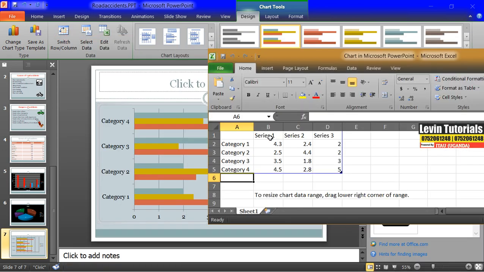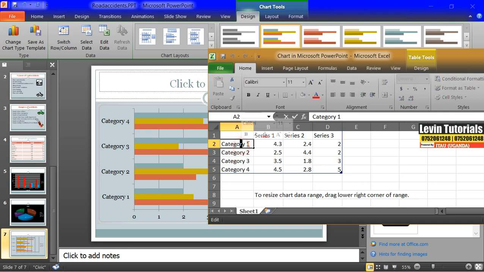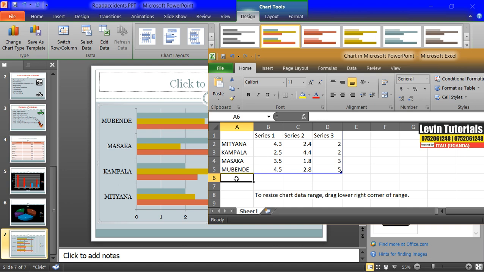So you can just play around with number 1. These are the categories, these are the series. For example, category 1 can be like the districts. Let me say Mityana, I'll say Kampala. Are you seeing as I'm changing? Also there I'm changing. Then category 3, I want Masaka. Then category 4, I want Mubende. You can even add more depending on what you want.